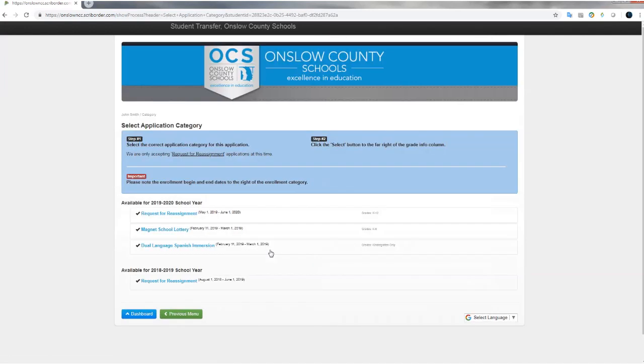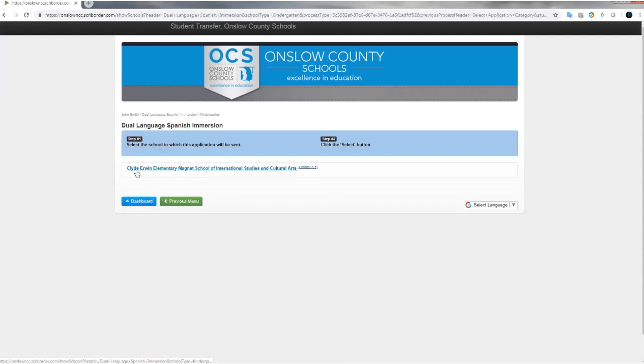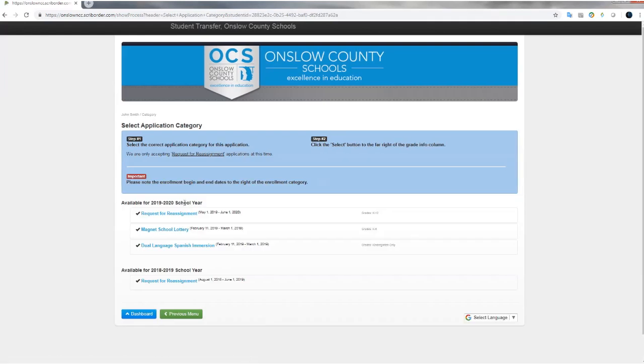So we're going to begin an application here for John. John I entered as an elementary school student, so we're going to have two possible choices. John could either do the Magnet School Lottery or the Dual Language Spanish Immersion. At this time, you click Select. The only dual language immersion that is open is Clyde Irwin Elementary School, so that would be your only selection here.